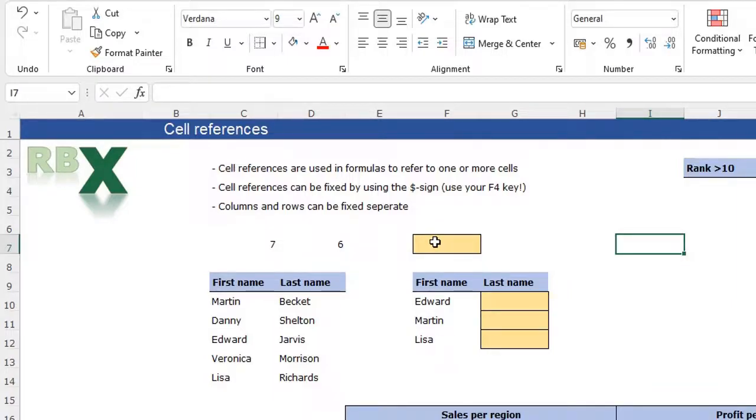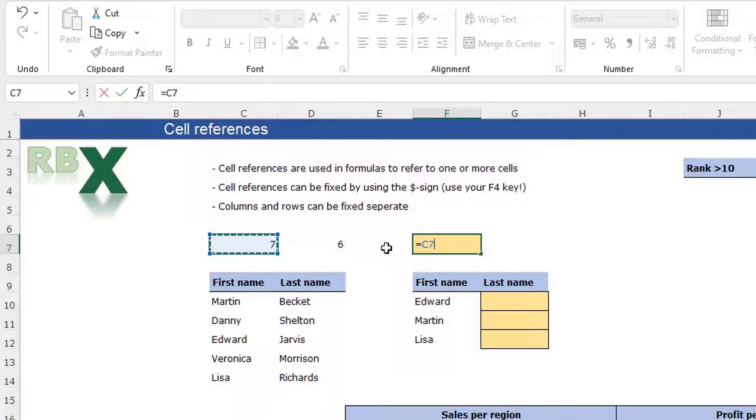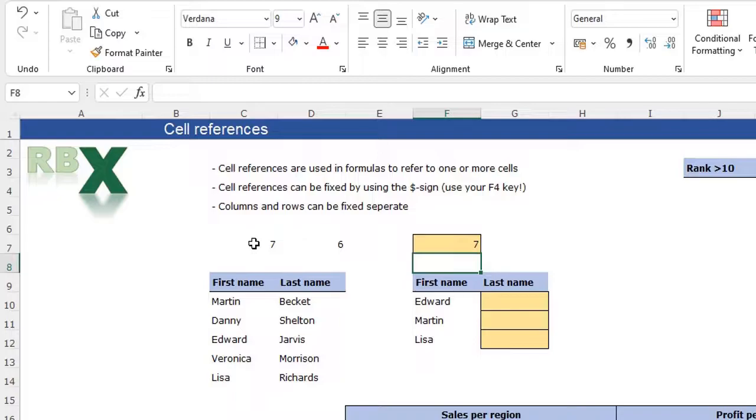Well, first I'm going to show you the easiest example of a cell reference. I'm going to just type an equal sign and I'm going to select C7. Press enter and I refer to cell C7. You see when I change this to 9, my reference also changes to 9.